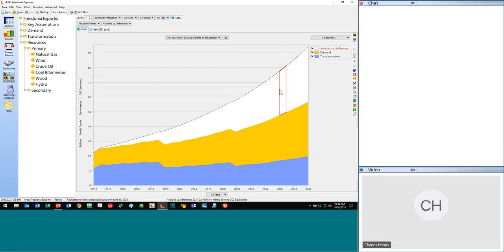LEAP has all sorts of tools for presenting the information all sorts of ways. You can get thousands of different charts out of it. This is in keeping with the way that the IPCC and the UNFCCC talk about emissions. It's very much a territorial accounting for emissions.